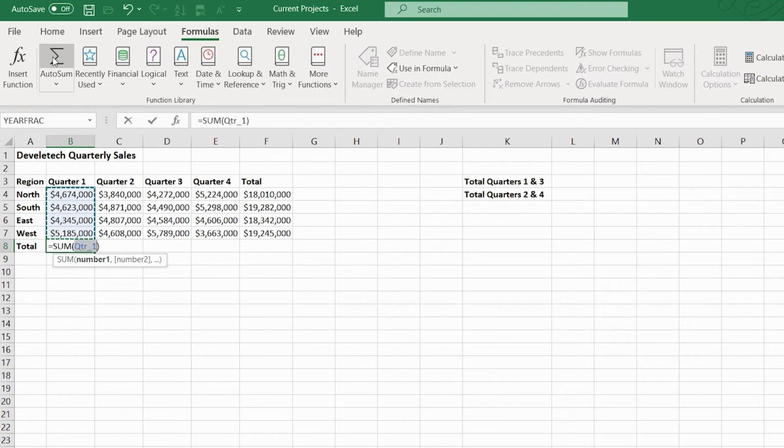Wow, it put the named range in the function. Right, so for something straightforward like this, where it's obviously that range and it knows that it's been named, Excel will just type that in for you. So all we have to do is enter, and we're done.